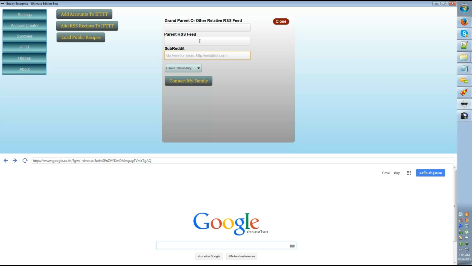All right. So what you do, you put the grandparents RSS here, you put the parents RSS here, you put the subreddit here, and then you just pick out the nationality. Is the parent a WordPress, a Tumblr, or a Blogger? Click the button, and that's going to build all of your RSS recipes.